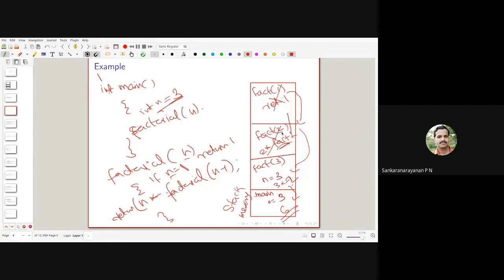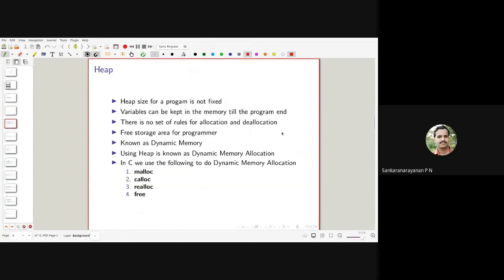Okay. Then we'll come to the heap area. What is heap? The size of heap for a program is not fixed, and variables can be kept in the memory till the program ends.